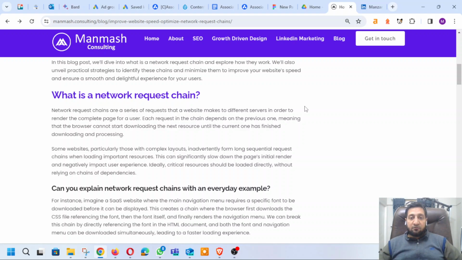Sometimes the website code is written, or the website is structured, in a way that one resource that browsers have to download is dependent on another resource that browsers have to download first, before they actually download and render that resource on the page.